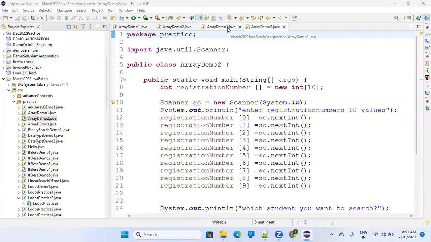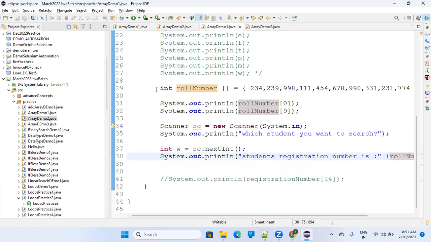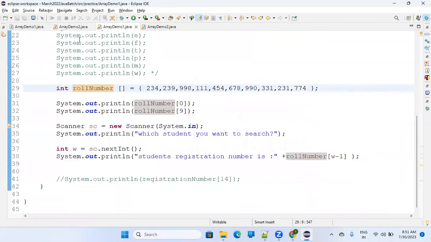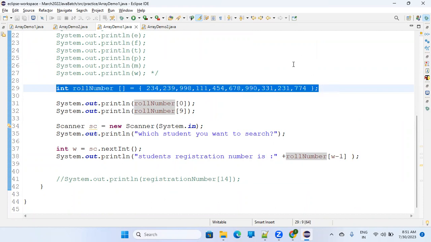So in this particular example, we were hard coding all the values here. Hard coding means the programmer himself or herself is providing the value, right? It's not a good way. It's better to take all these values at runtime.